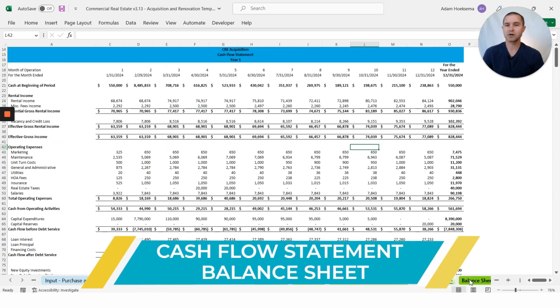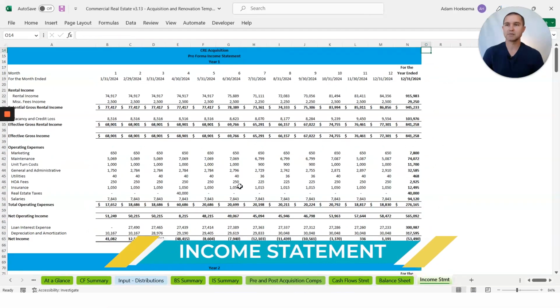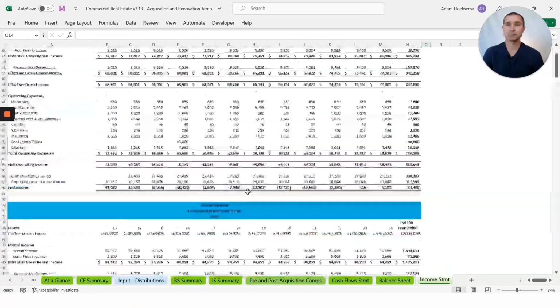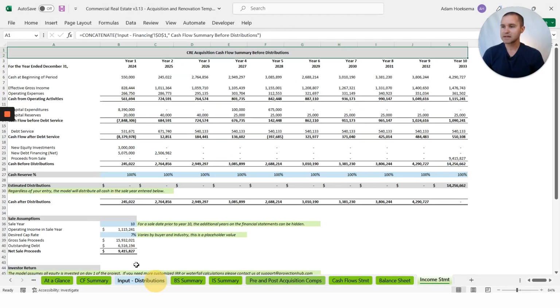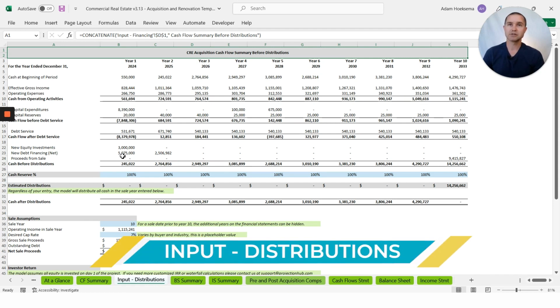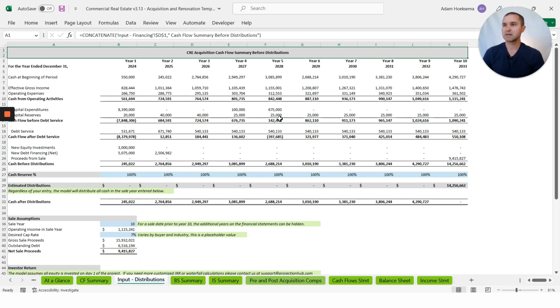Then we also have the cash flow statement, balance sheet, and income statement all broken down by month for all 10 years. So if you need the monthly detail, maybe overkill for most, but we have that monthly detail there as well. The last thing I wanted to show you here, and we may look at this in a bit more detail towards the end, but this is our distributions tab. And so that gives you the ability to visualize cash flow at a high level.